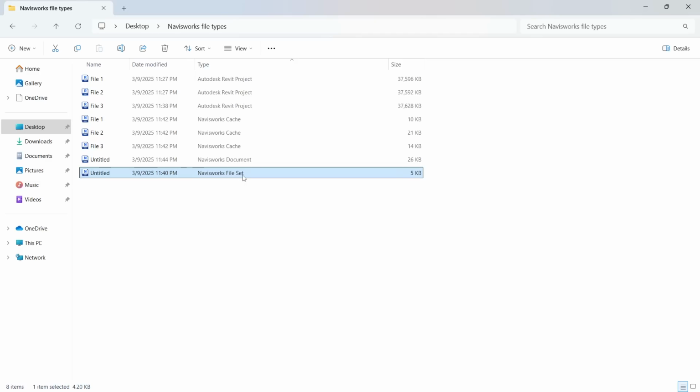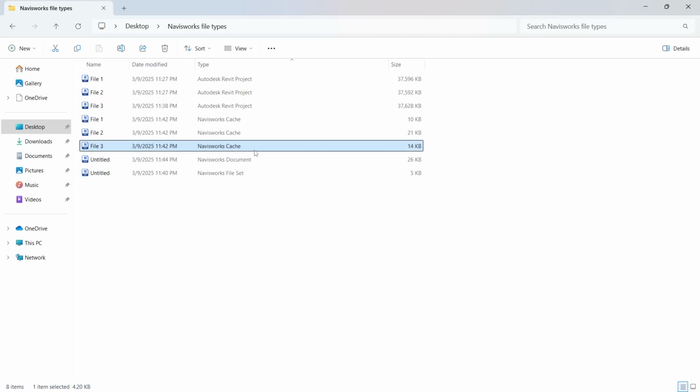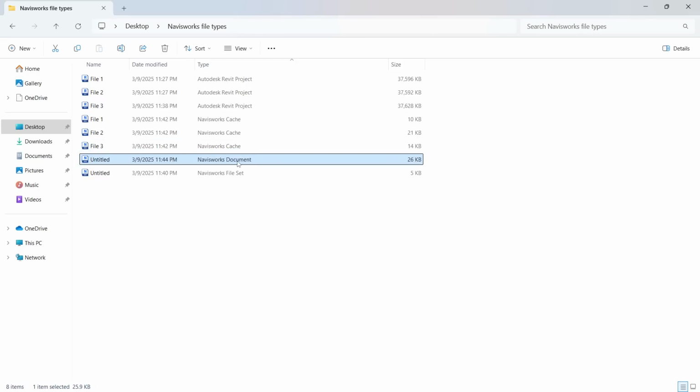If you update the cache file and save the file, it will be saved as a Navisworks document. This Navisworks document is the original Navisworks file, and it will have all the references imported. So when you delete the original file, that will not affect the NWD file.